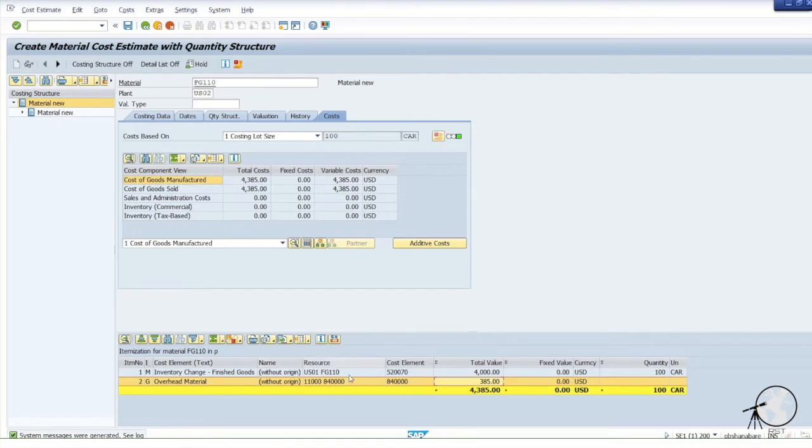If freight is not considered in actual, then it should not be part of the standard as well for raw material. It should be part of the standard for produced items. So to summarize, the recommended approach is that freight should be part of the produced items' COGM as indirect cost. It should not be part of the standard cost estimate of the raw material.